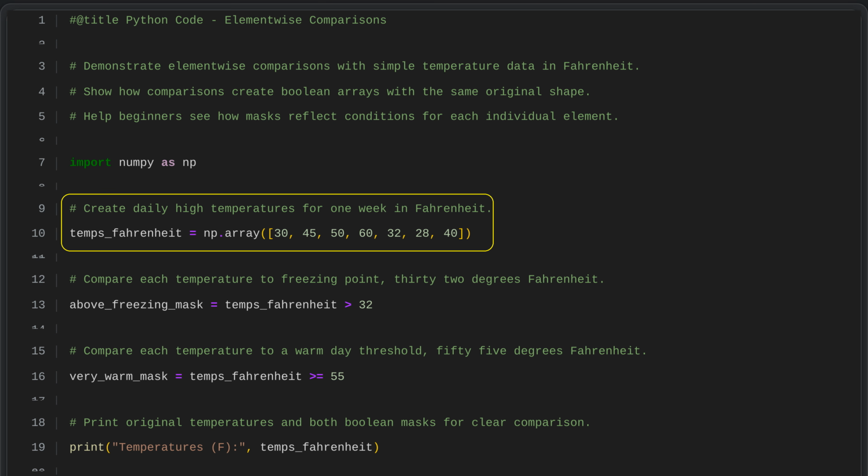We begin by using a NumPy array to store the daily high temperatures for a week in Fahrenheit. Each element in the array represents the high temperature for one day. Using a NumPy array lets us perform fast numerical operations on all the temperatures at once. It also makes it easy to compare values and manipulate the data later in the script.